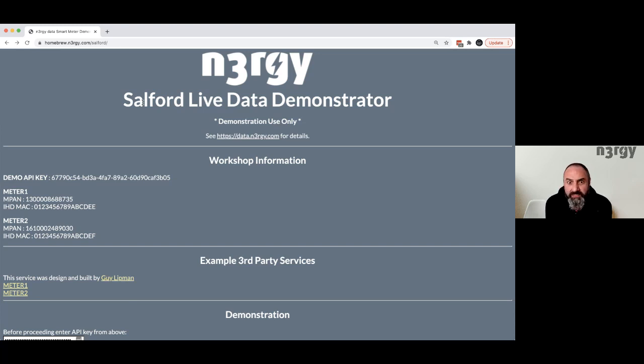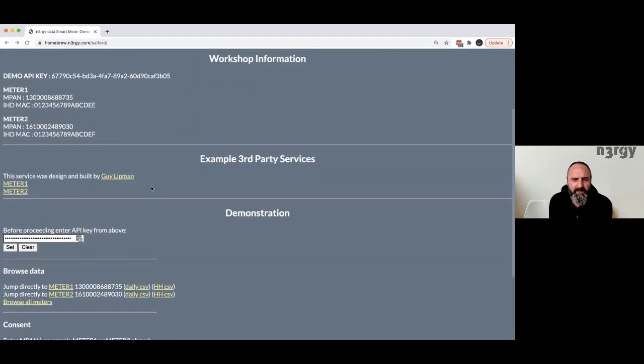One has about 16 months of data behind it, the other one has about 5 months of data, so feel free to use it. As we scroll down a little bit, this is the simple third-party service, so this allows you to just click through and build. This is built by a prosumer, so I call it, a chap called Guy Lipman, and it provides a really interesting view on consumption, and I'll click into that in a second.